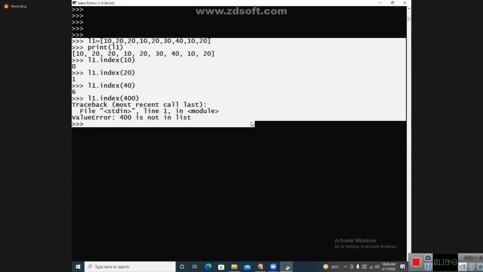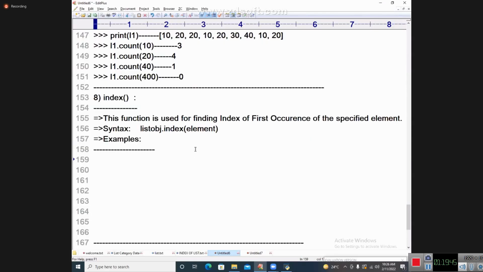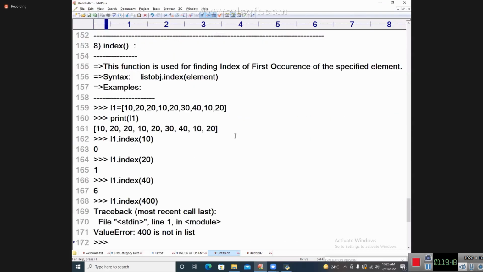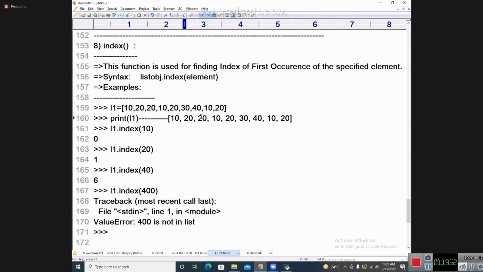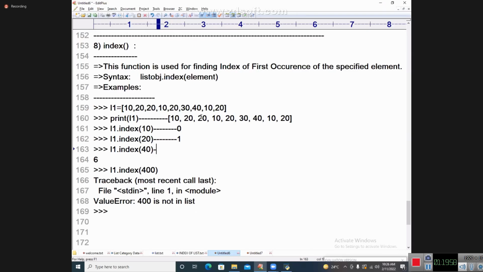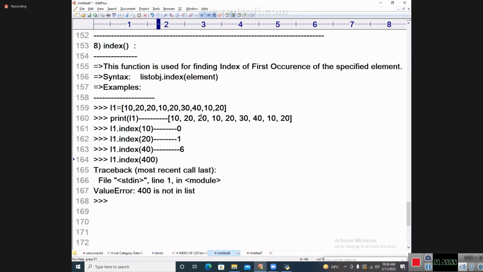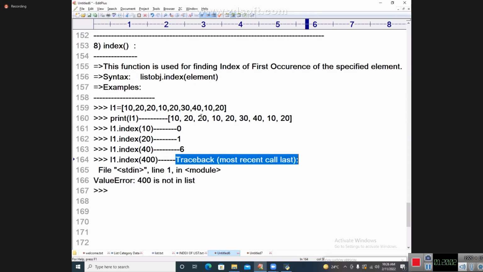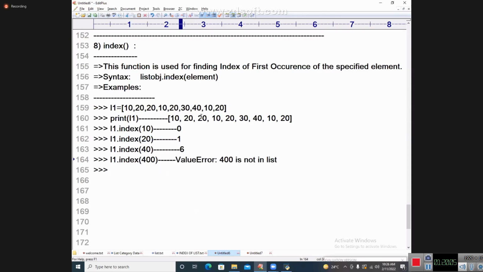So I hope that you understand that part. See that. Print of that. Index of 10, first occurrence of that. Index of 20, first occurrence of that. Index of 40 and index of 400. Now you got that.